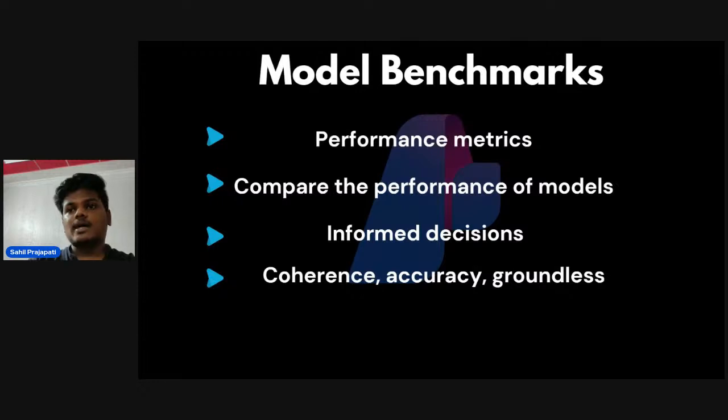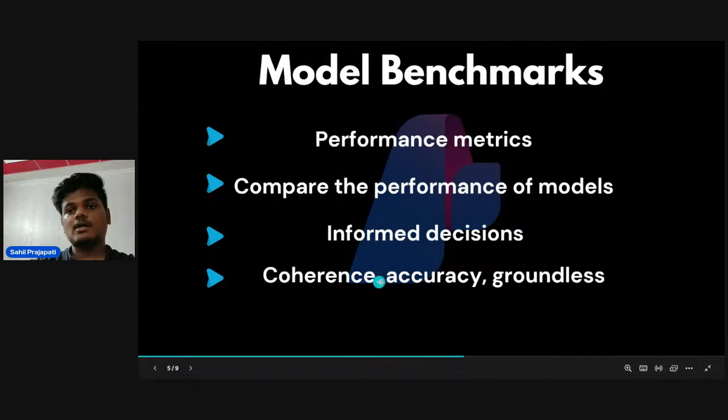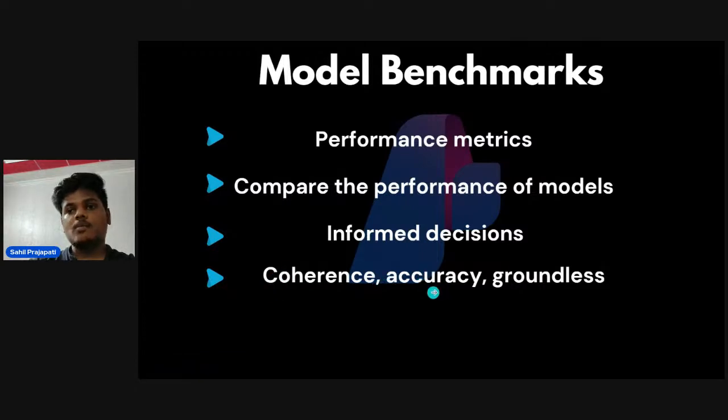The model benchmark is a performance matrix. It measures the performance of different models on different data sets. The performance matrices can give you the evaluation and accuracy of the models based on the desired data set that you are willing to use in your model. You can compare the models' performance and make an informed decision. You can also get the coherence of the data sets and the accuracy of the model, such as the accuracy of GPT 3.5 on your desired data set.